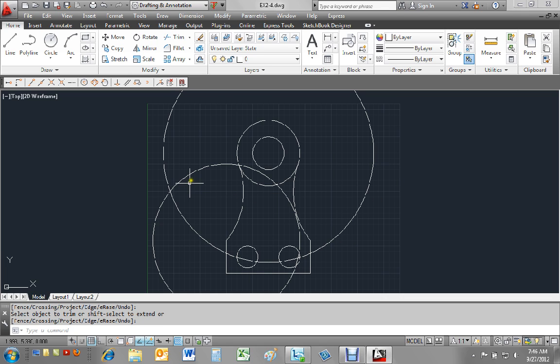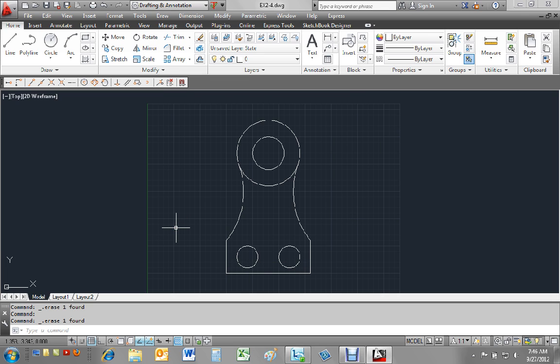Okay. Now I'm finished with one. And I'm finished with this one, actually. All right. And I could go ahead and trim this off. Okay, next I want to create that inside shape, so I'm going to make that part 3.